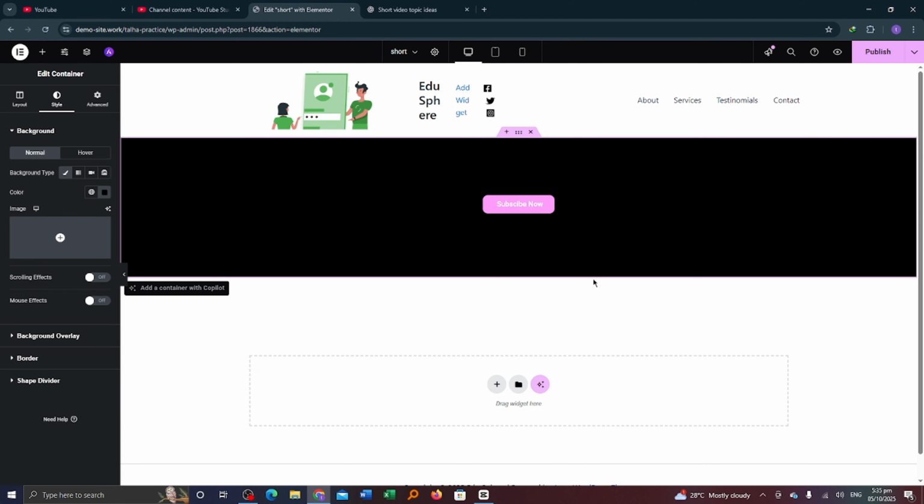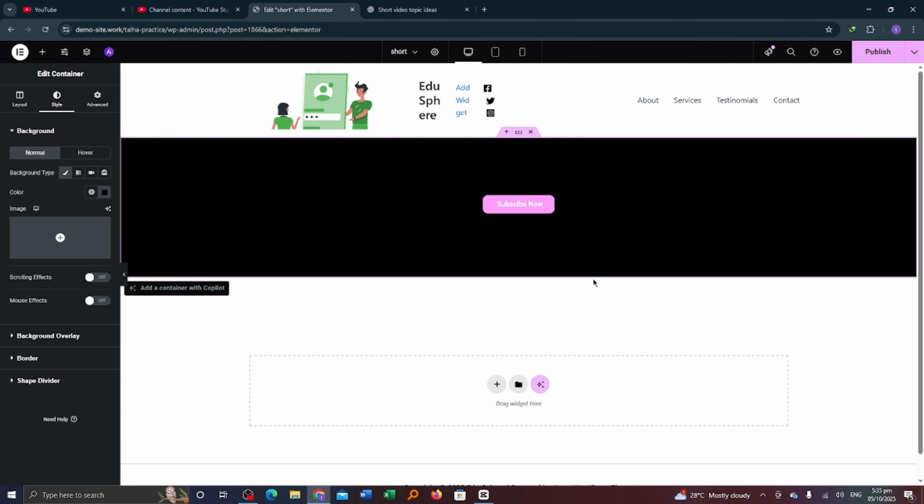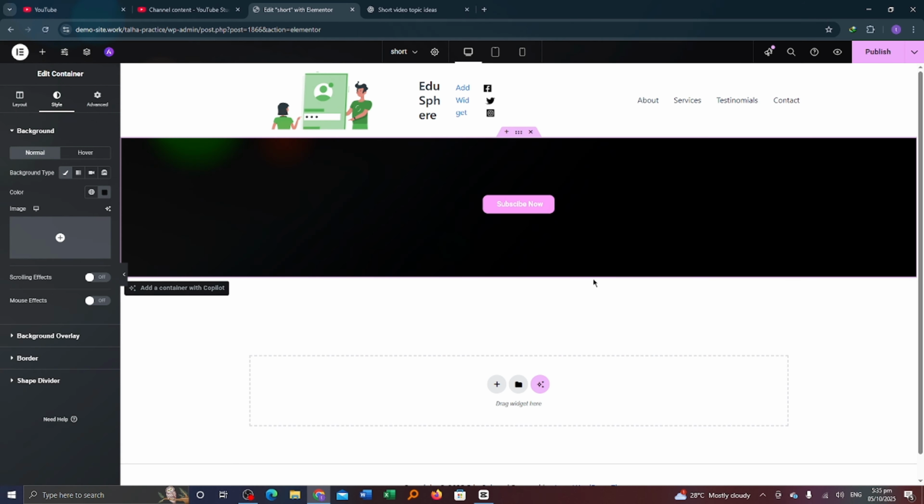In today's video, I'll show you how you can create a glowing button in Elementor without using a single line of CSS code. Yes, you heard that right. No coding, no plugins, just pure Elementor tools. So, let's dive right in.